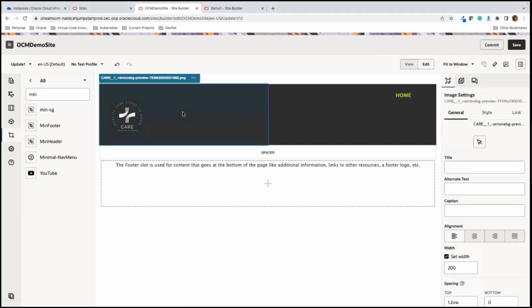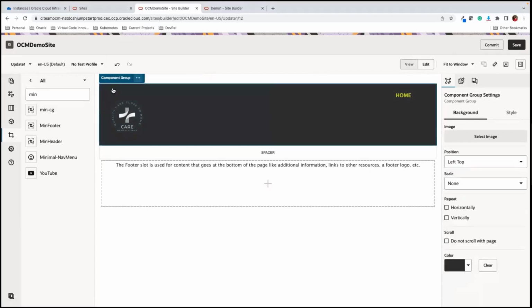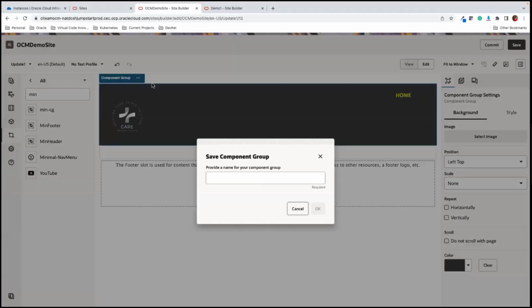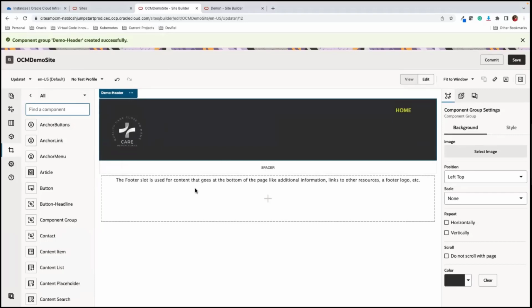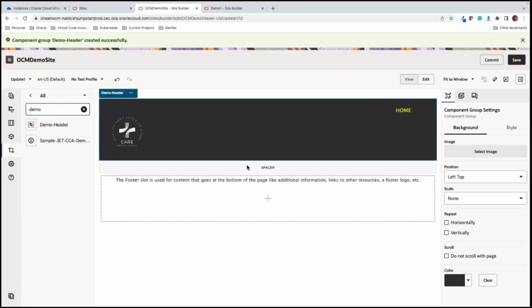All right. So now you wanted to make this content reusable. The way you do it is you select this component group, and then you save this component group. So you're making it reusable, right? Let's say I'm going to name it demo header. Okay, so this is automatically being saved. If I want to create another page, I can just drag and drop the demo header component. It's right here, so I can just reuse this.